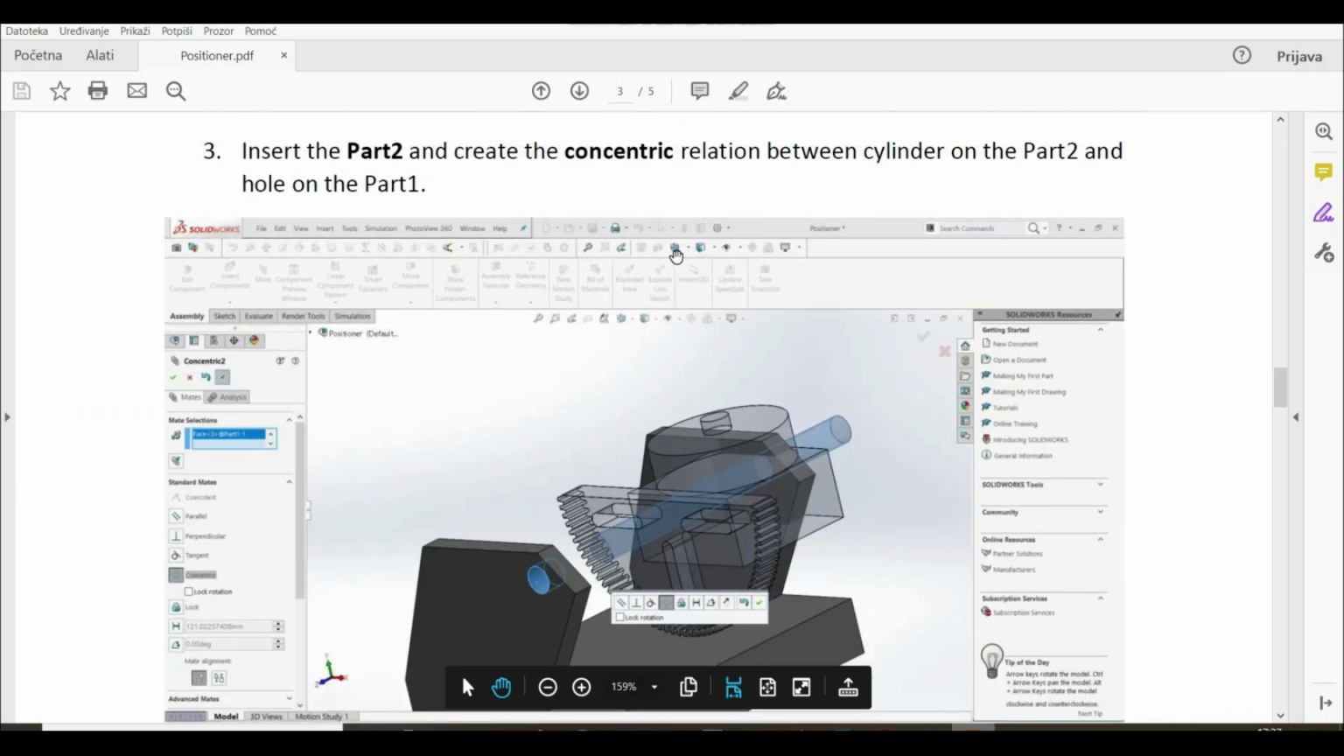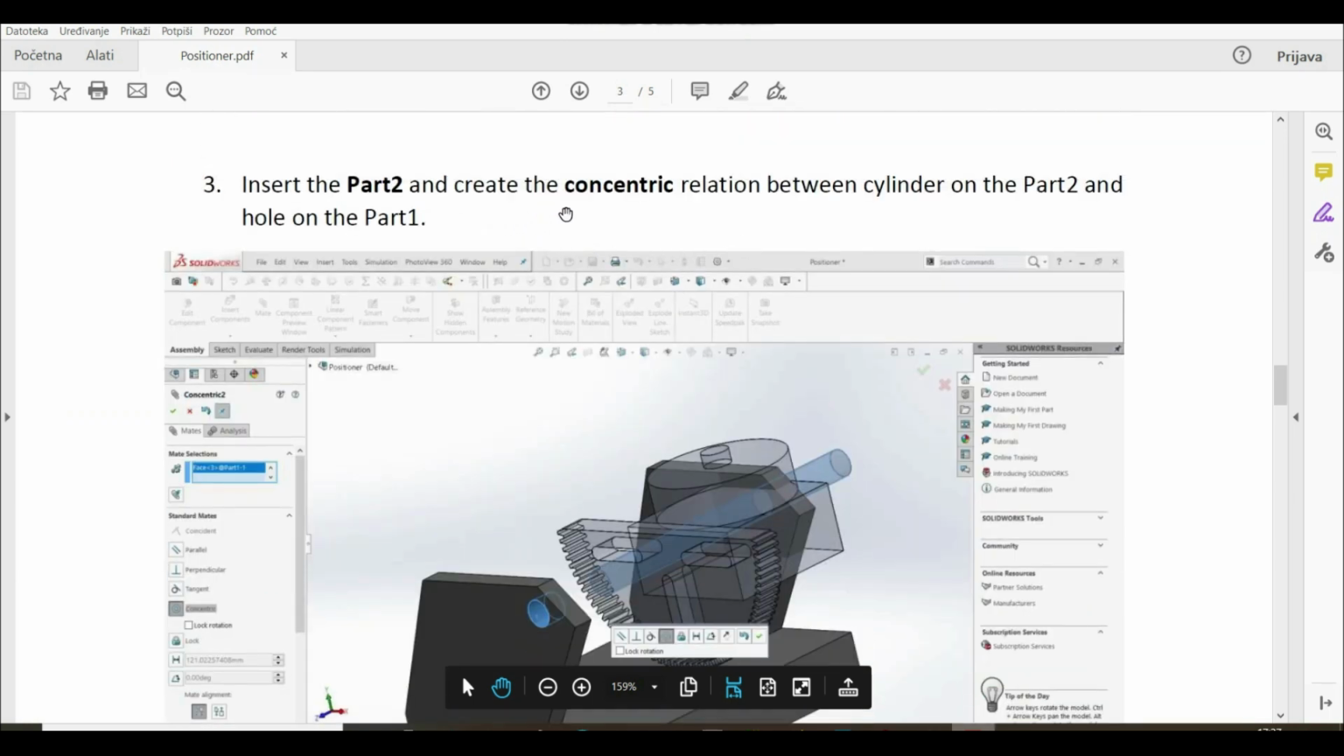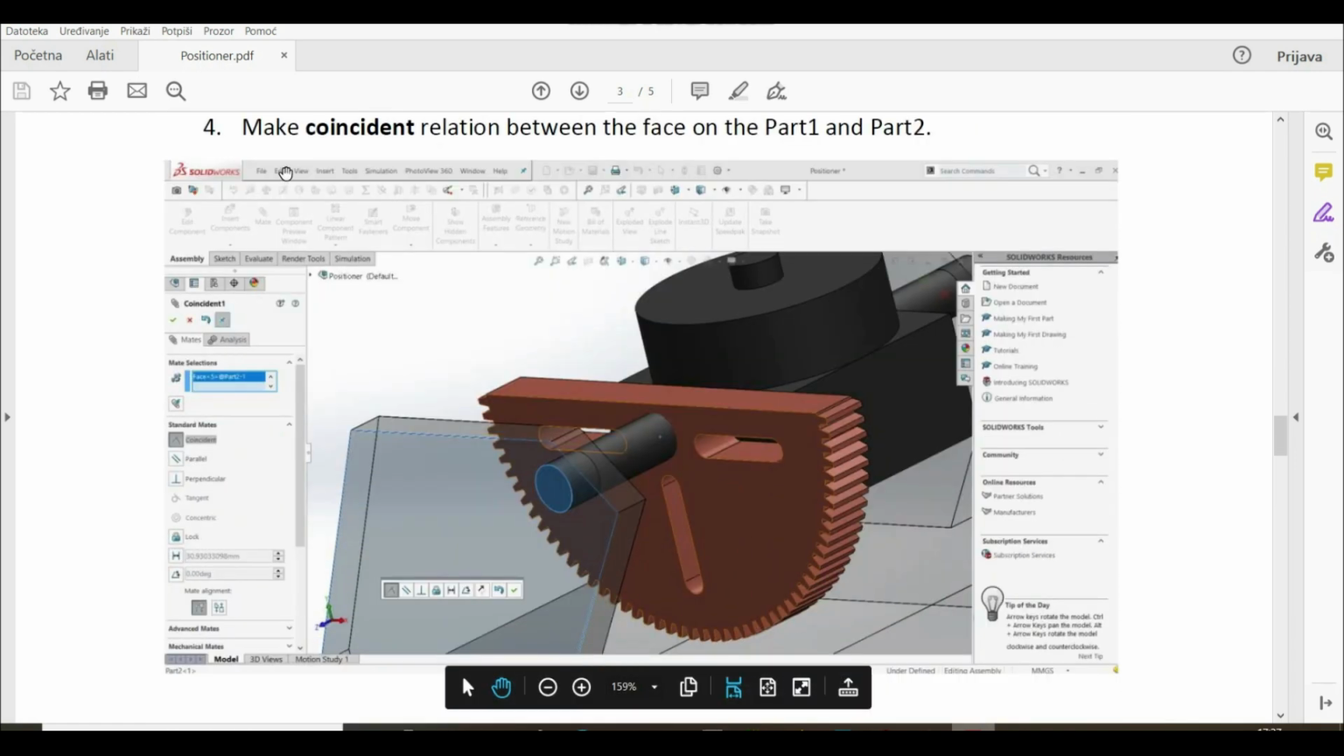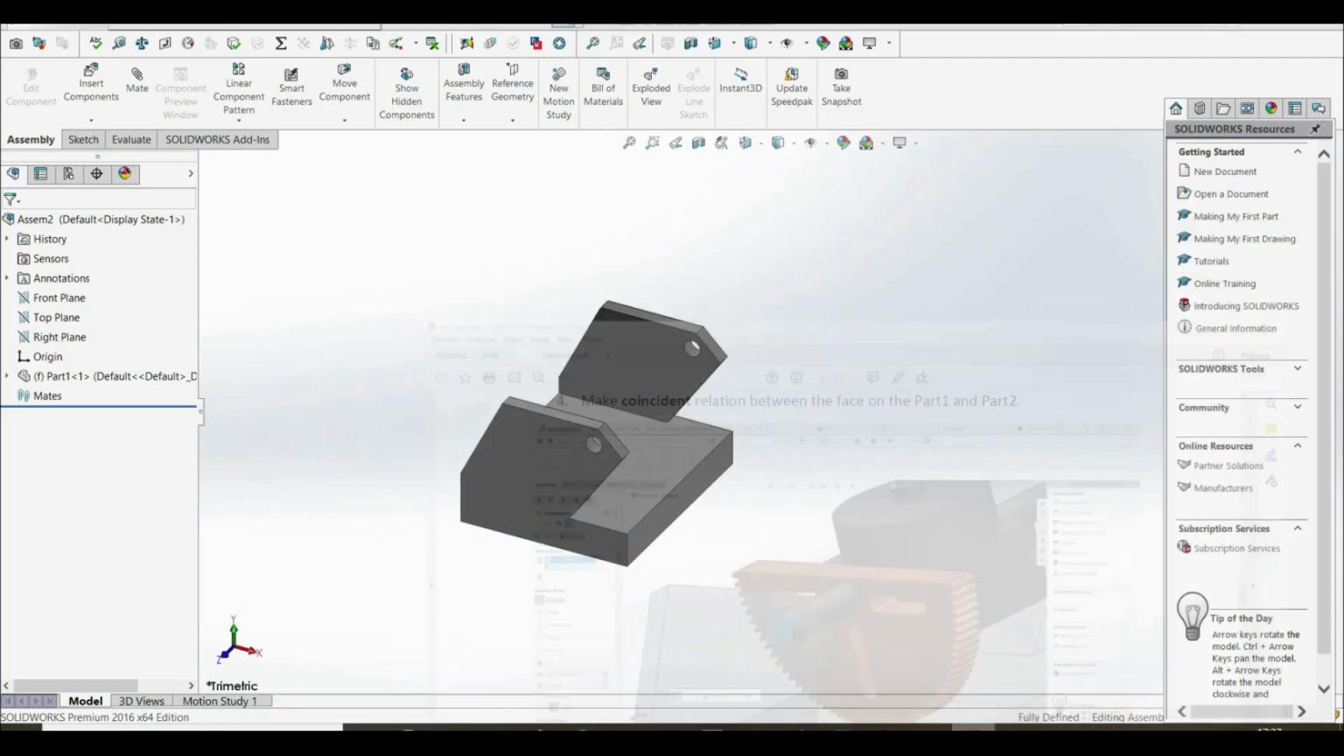In the step 3, we have to insert part 2 and create a concentric relation between the cylinder of the part 2 and the hole on the part 1, this one here. And then in the step 4, we have to create coincident relation between the face of the part 1, this one here, and part 2, this one here. So let's go to the SolidWorks.